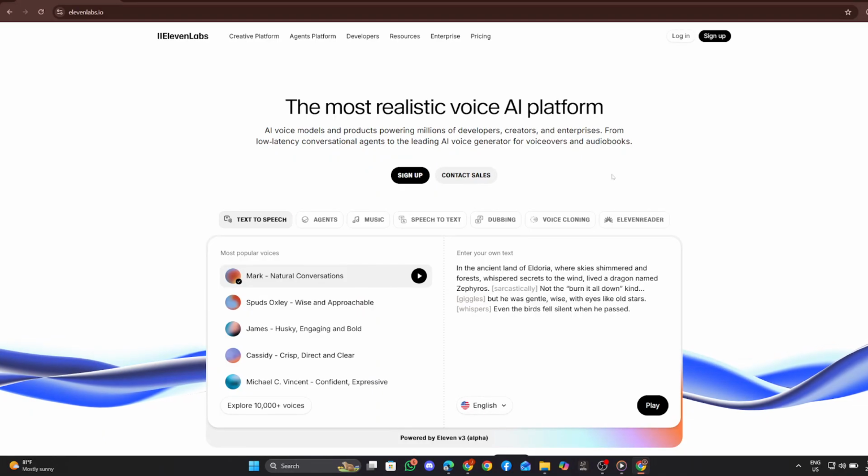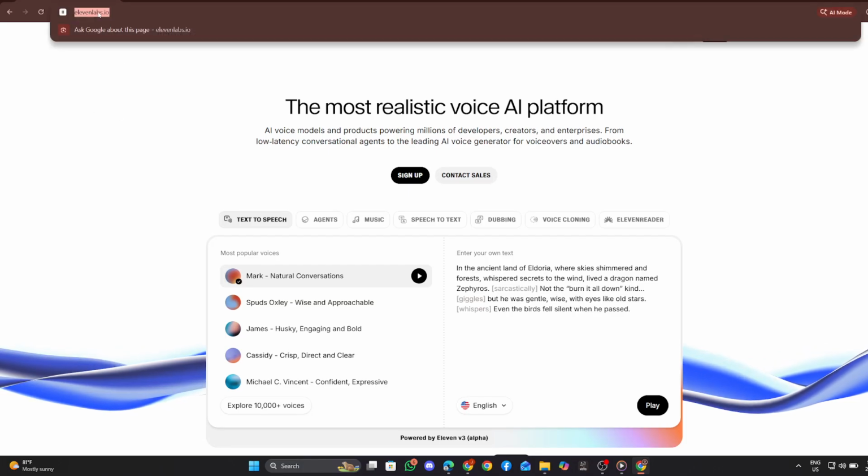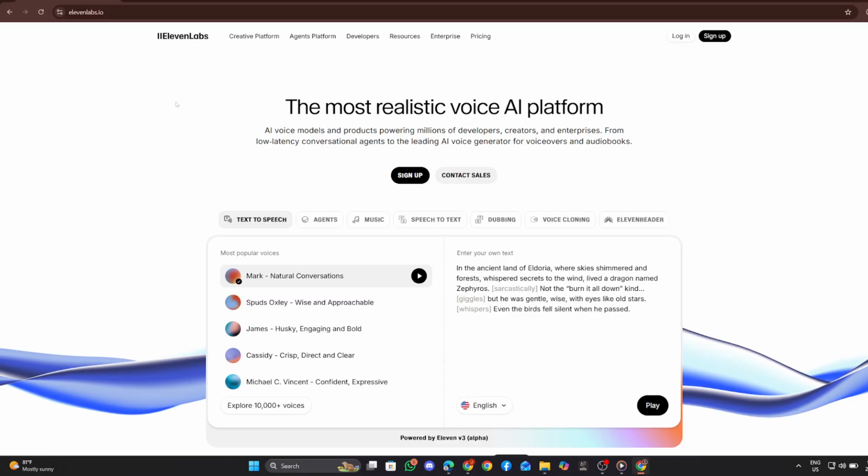Start by opening your preferred web browser and navigating to the ElevenLabs website. Enter the URL "elevenlabs.io" in the address bar and press enter on your keyboard. Once the page loads, locate the sign up button in the top right corner of the screen and click on it to proceed. Next, you will see 3 options for signing up.